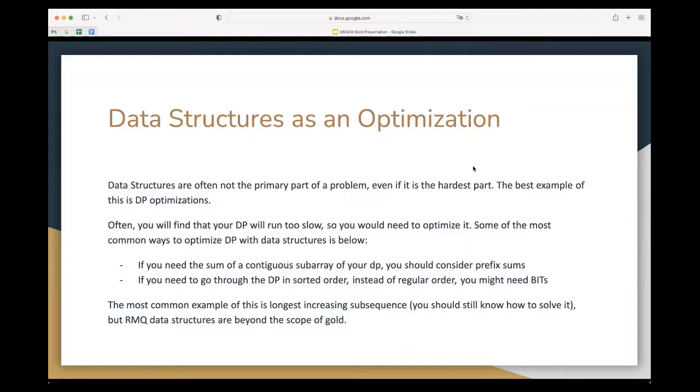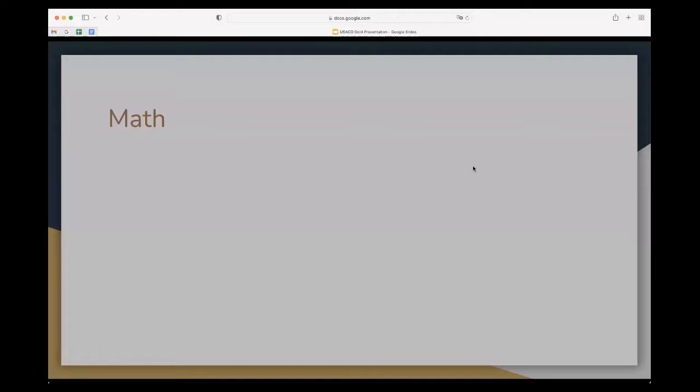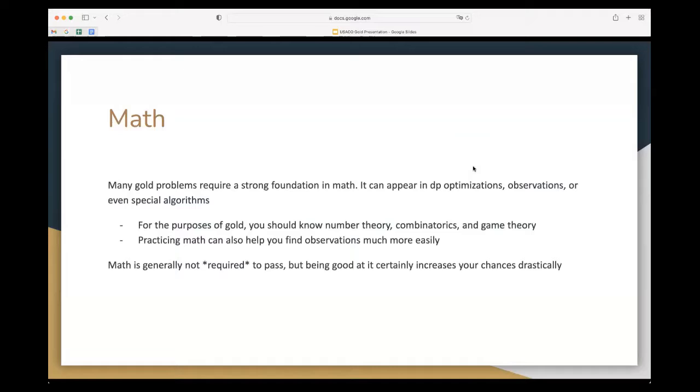Yeah, that's the end of DP. Other useful strategies: math. Many gold problems require a strong foundation in math. It can be DP optimizations, observations, or special algorithms. For math, you should really know number theory, combinatorics, and game theory. But other forms of math, like algebra, can really help with DP optimizations. And in general, practicing math can help you find observations much more easily.